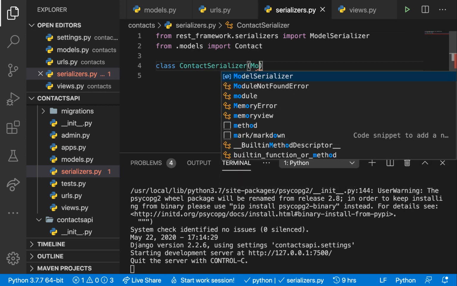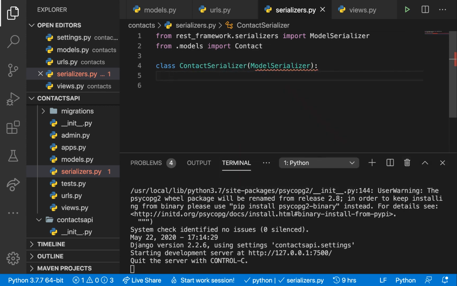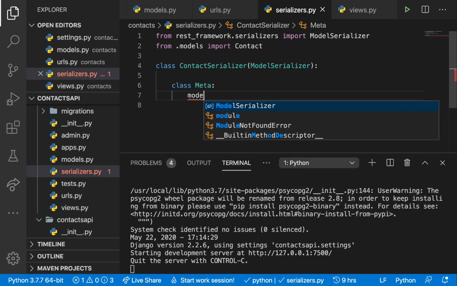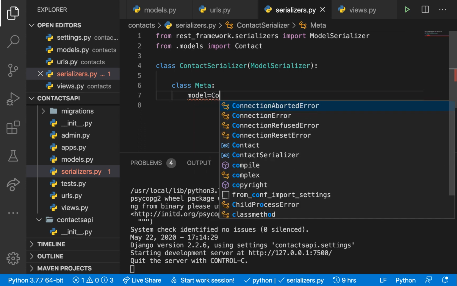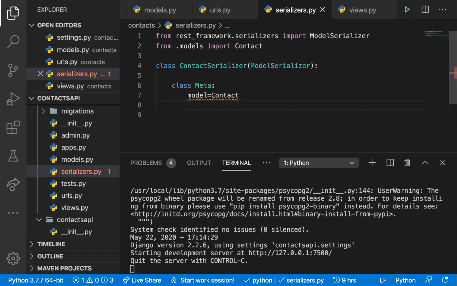It's going to inherit from ModelSerializer. So in here, now we need to define our Meta. So class Meta should be capitalized, but not all caps, of course. Now we can define our model. Since we are in a ModelSerializer, this is going to be Contact. And then we define our fields.